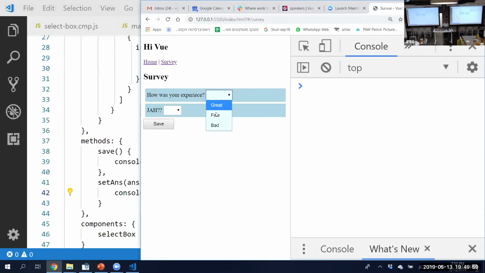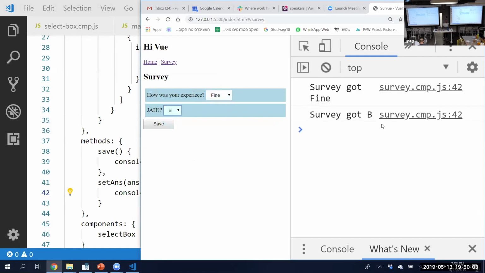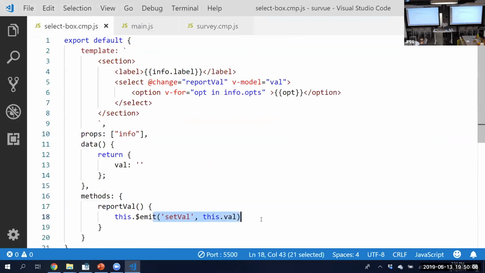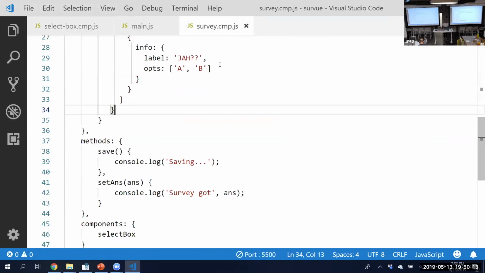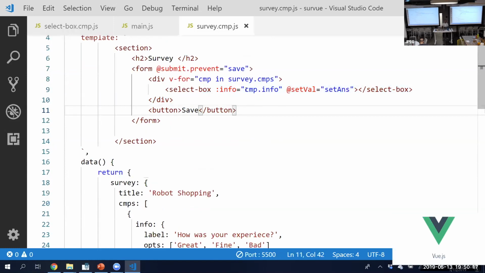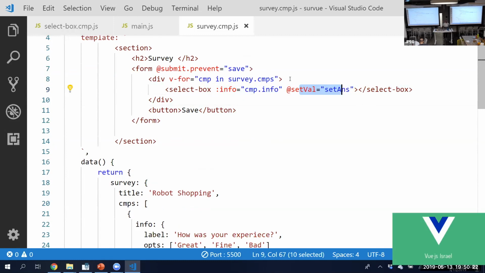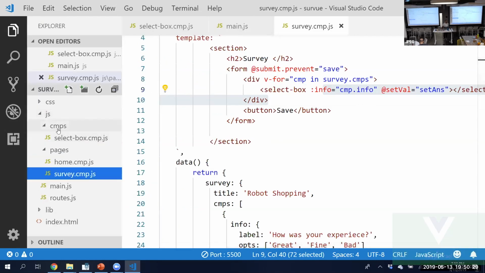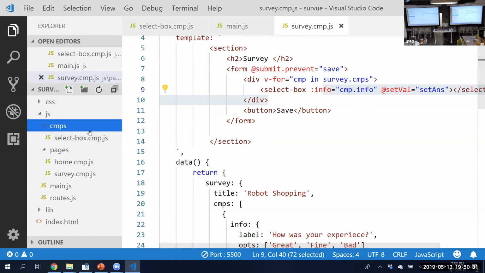So I'm changing something, fine, and survey got fine. And here, survey got B. So whenever someone changes something, I'm emitting it up, and it's nice, okay. I'm being able to report this val, and here in the survey CMP, I'm using this select box, providing some info and handling this event. Now we are ready to switch to a dynamic component, because if I will have another component, for example, a text box, then I will be able to see it in action.